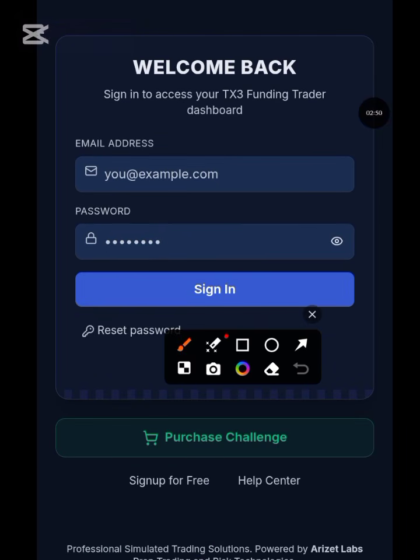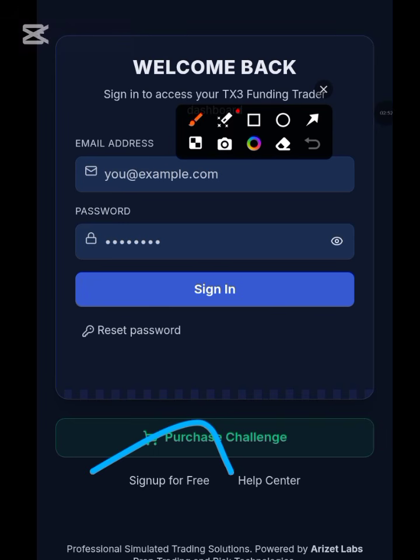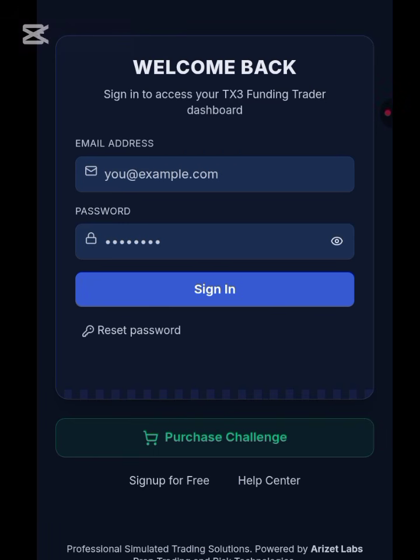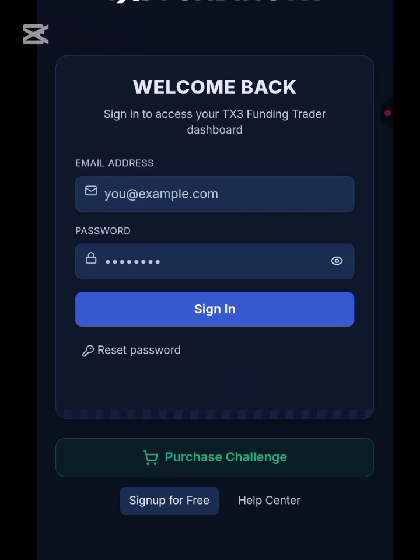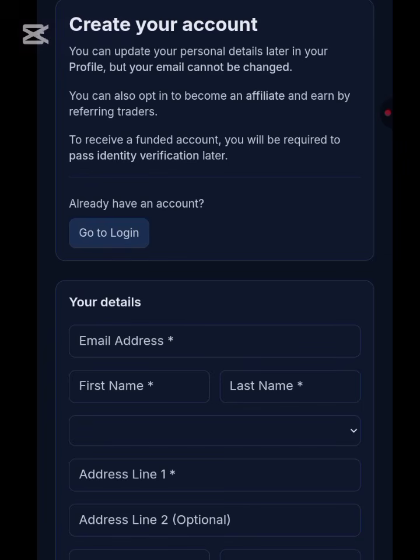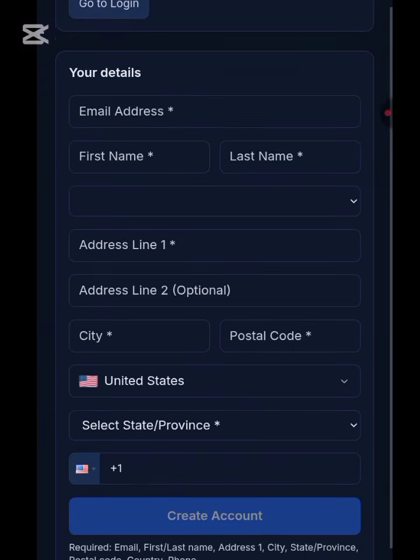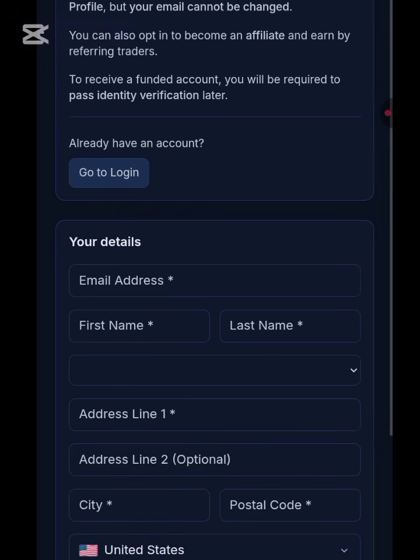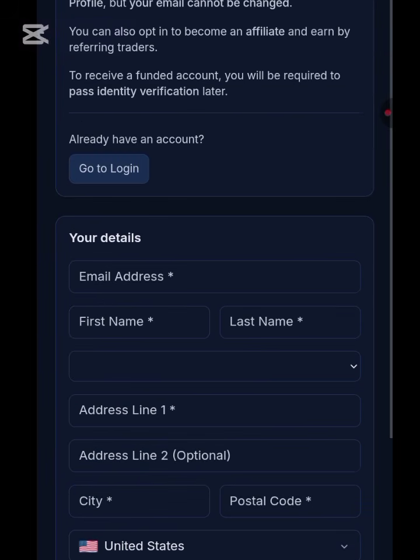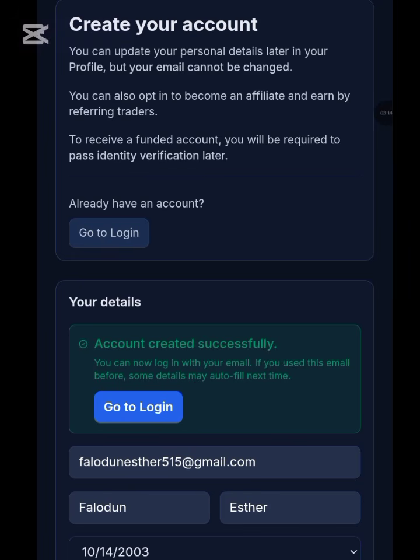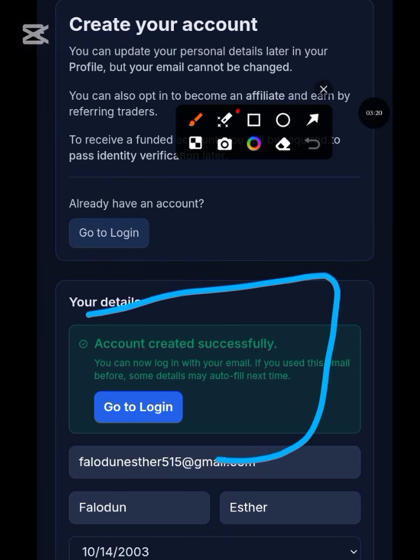Then after that, all you have to do right here is click on sign up for free. This is where you're going to sign up and register an account with them. So you click on it and it will bring you right to the interface where you have to create an account. This is basically all you need to do to create an account. So fill in the details and click on create account. As you can see showing on the screen, the account has been created successfully.